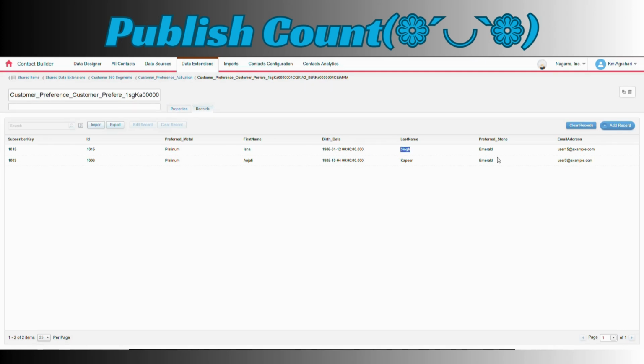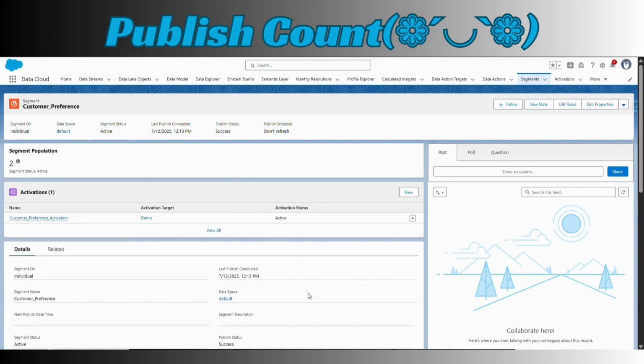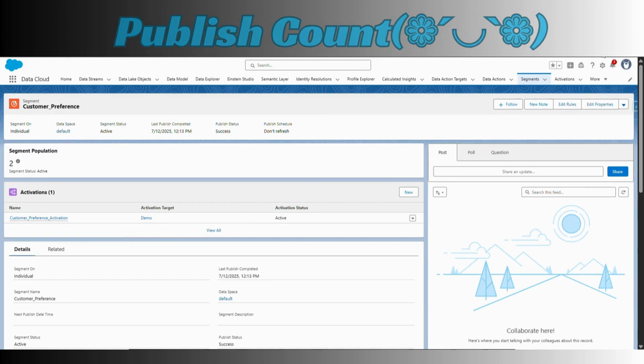So like that you can filter your segment, see your segment in your destination, and use it according to your campaign, personalization, use cases, and criteria. So this is all about segmentation and activation publication.